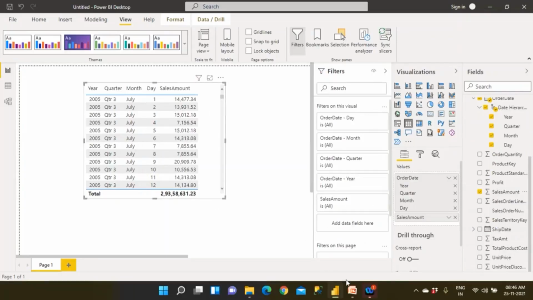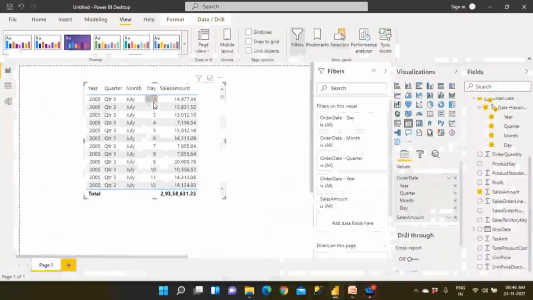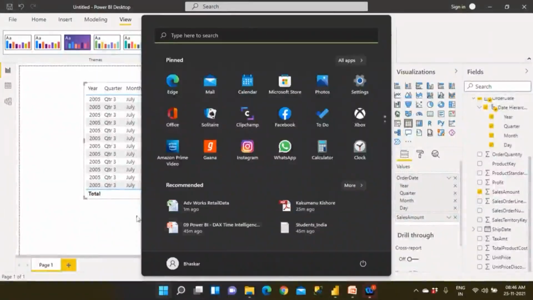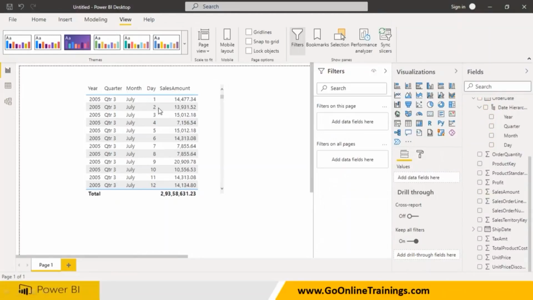Now I want to know total MTD and total QTD. What does MTD mean? It gives you month to date values, meaning a running total. For example, day one sales is this much, day two sales is this much. I want a running total here: day one plus day two data, so this plus this, I need to get it here.